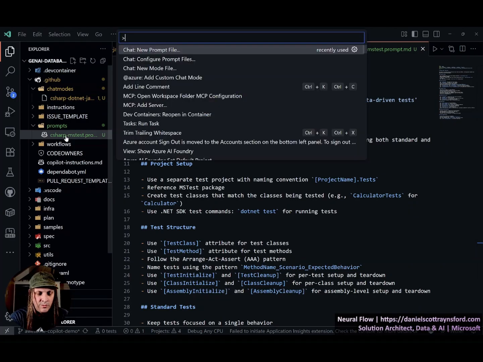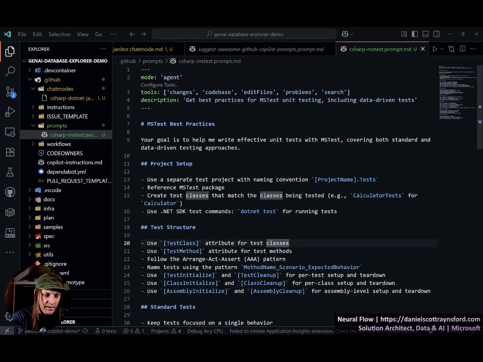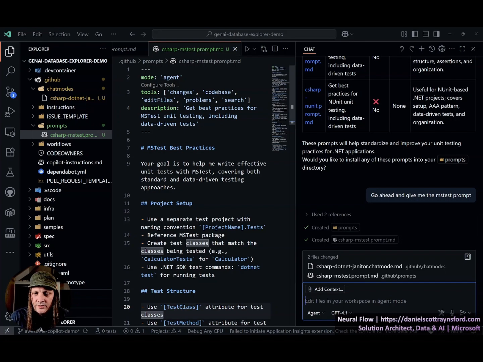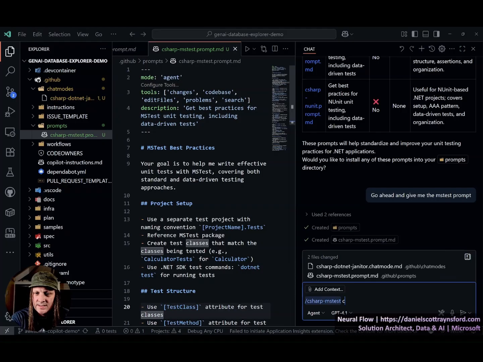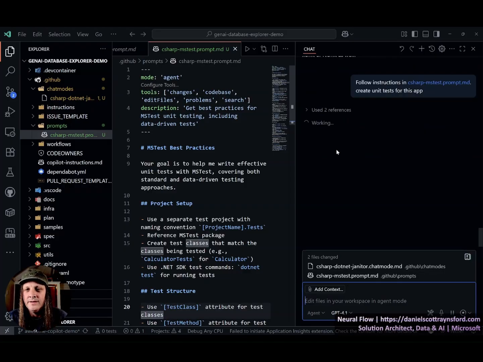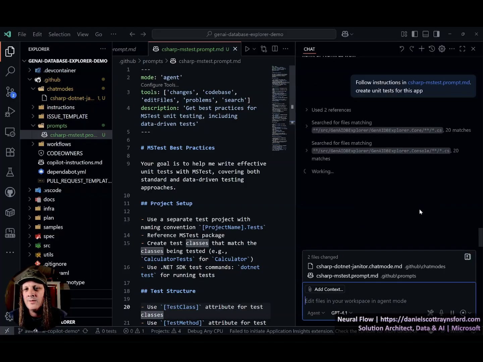prompt in my repository, and I can now say C# MS test, create unit tests for this app. And of course it will go ahead and start working through and creating the unit tests for this application based on these specific MS test patterns.